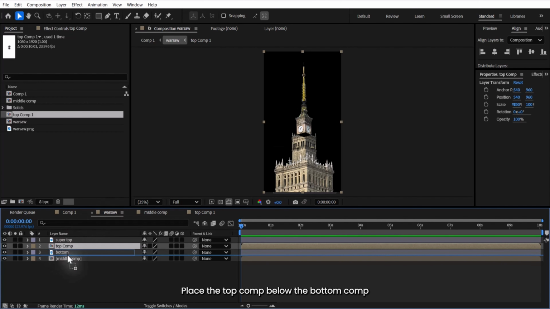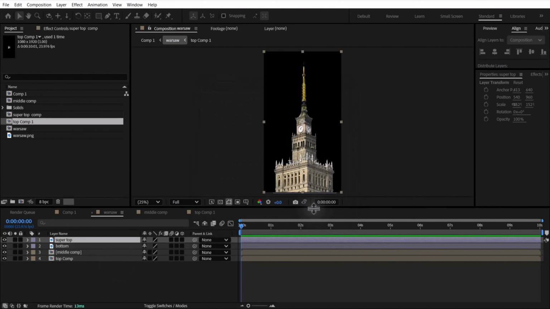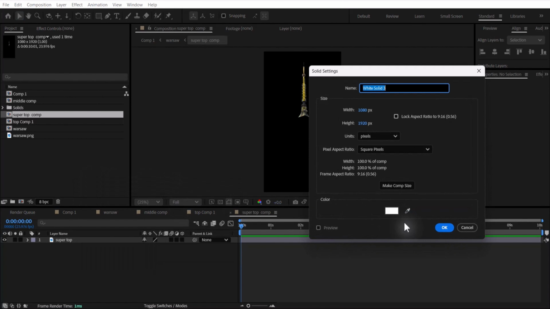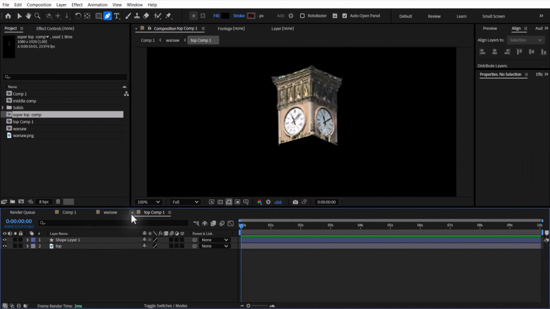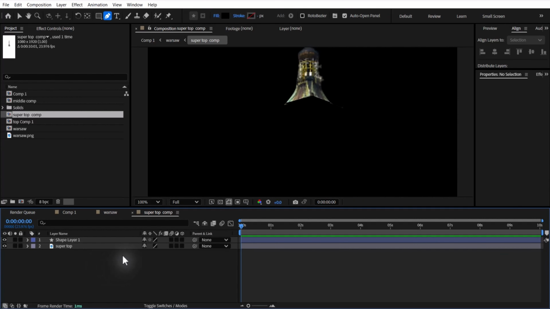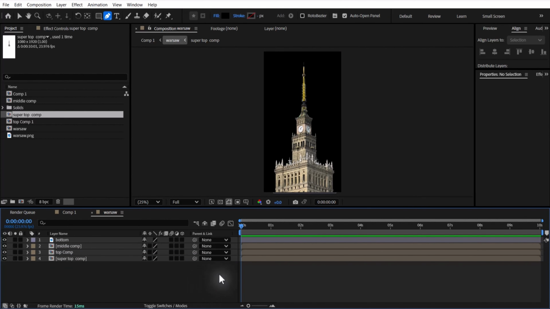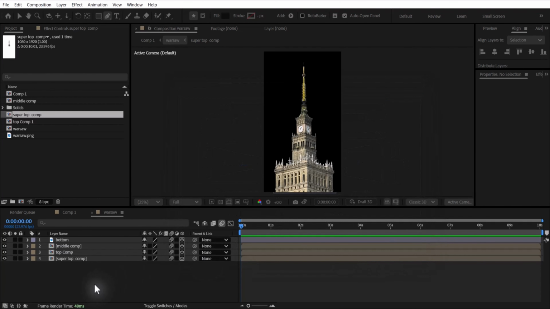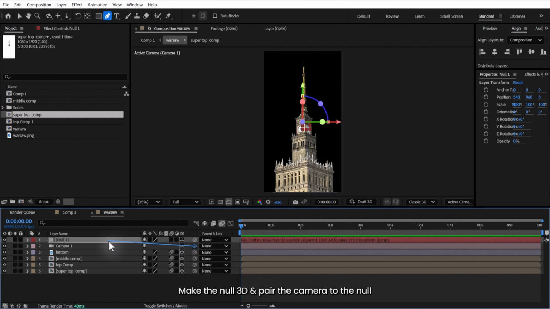Place the top comp below the bottom comp. And super top comp at the very bottom. Next, enable 3D for all layers and turn on motion blur. Now let's add a camera and a null object. Make the null 3D and parent the camera to the null.